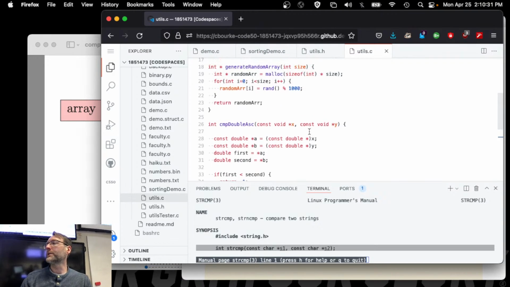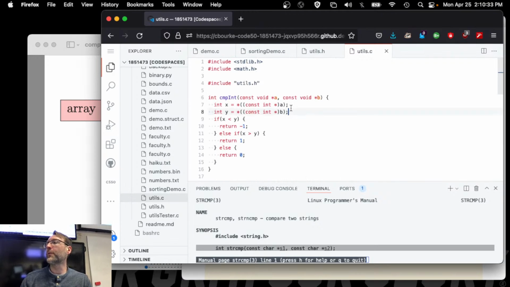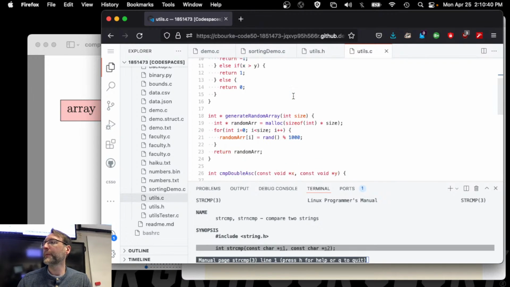And again, if you want to, you can go ahead and collapse those first 4 lines down into just 2 lines by making the cast and the dereference with 1 line. Okay?